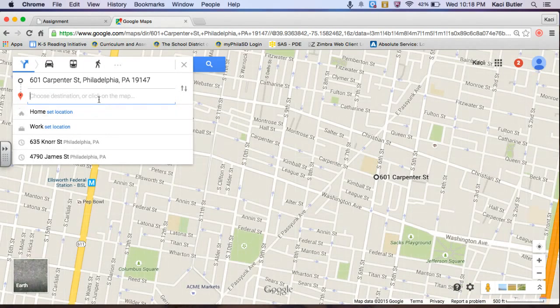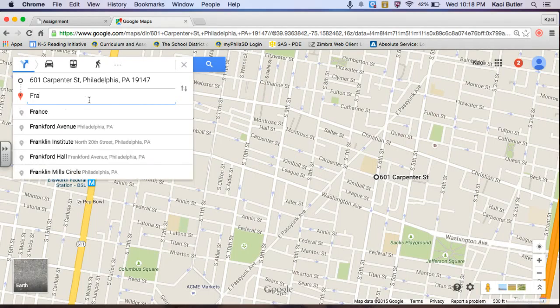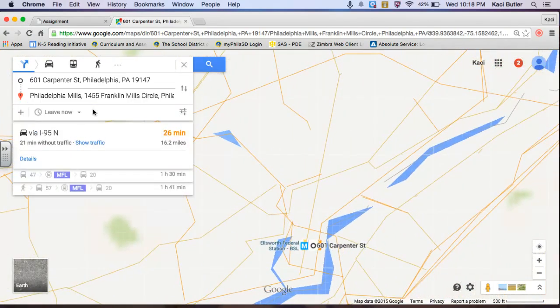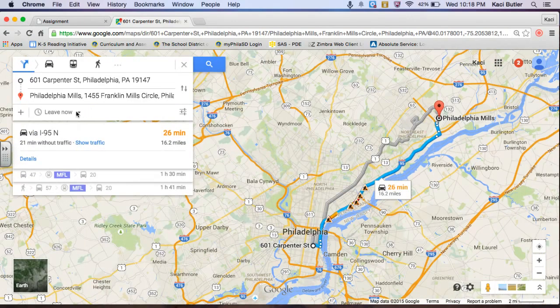And the map will actually bring up your starting location. And I'm going to ask Google Maps to give me directions to Franklin Mills Mall. So now, it's going to instantly show you directions for leaving now. If you want to leave at another time, you can click on this arrow and change your departure time or your arrival time. They'll always give you 3 sets of directions.